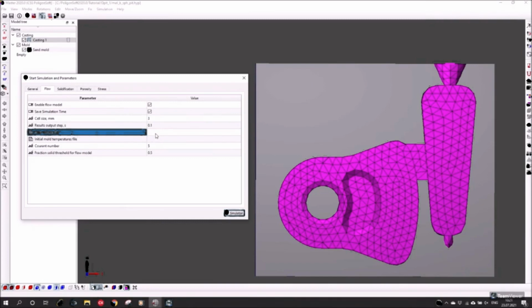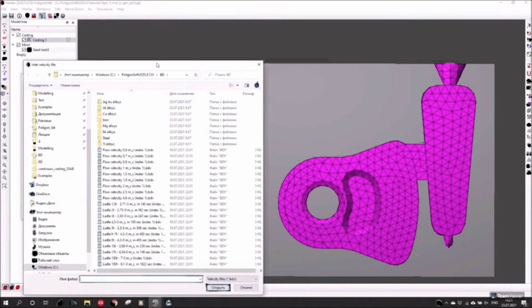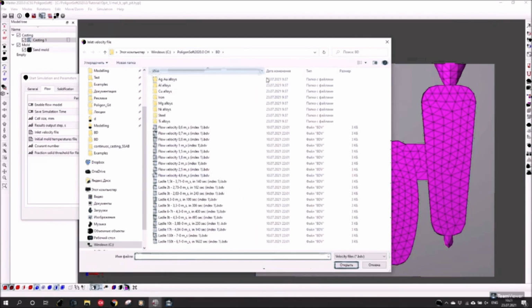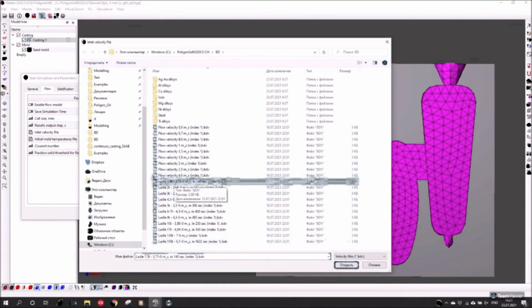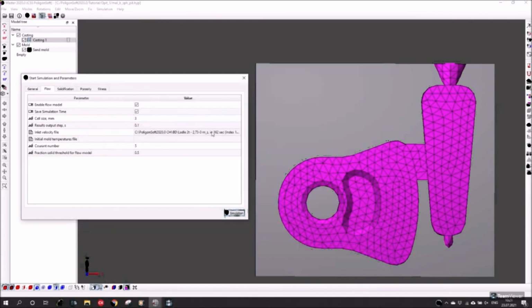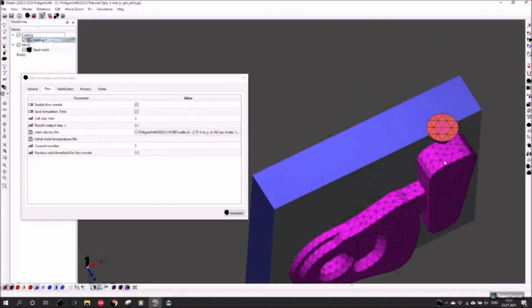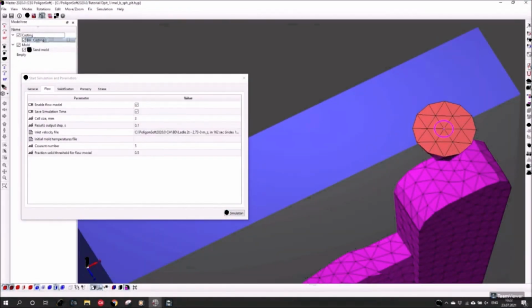And that velocity file, I will use it from the database. It's a velocity curve. I will double click here and press this button and go to the BD folder. And here I see some velocity profiles. These velocity profiles have constant velocity for small ladles, and for big ladles we can use curve velocity profiles. For example, here there is a two-ton ladle, and if I press edit, I use that for my inlet number 1.